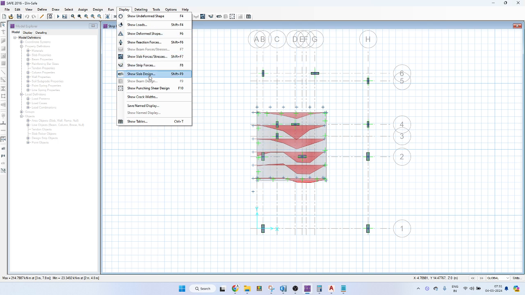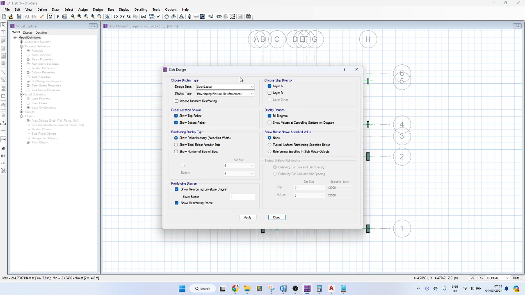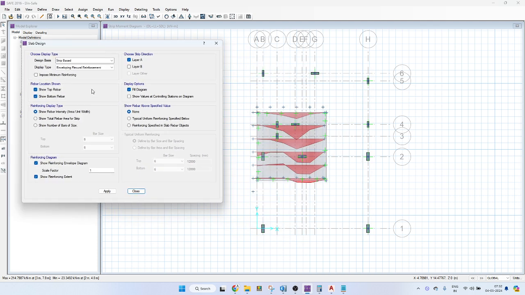So slab design. Here you'll put it as layer A, layer B. You'll be checking reinforcement parallelly. You need to write down what you see. See, 8 bar, when you are bracing, the minimum spacing is 200.